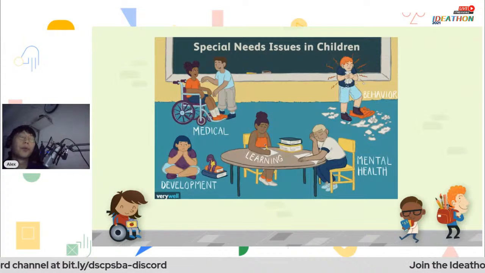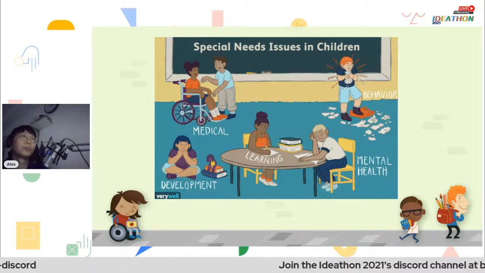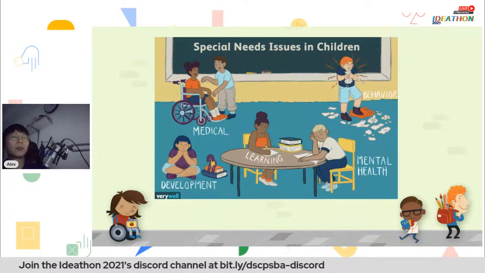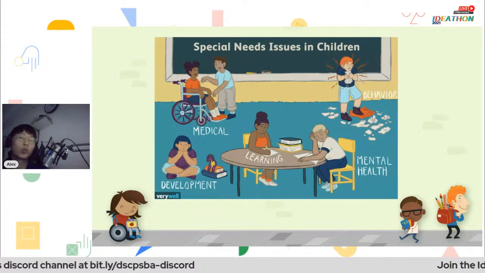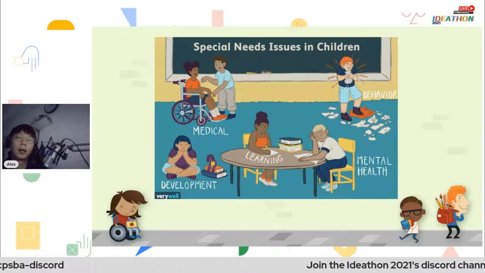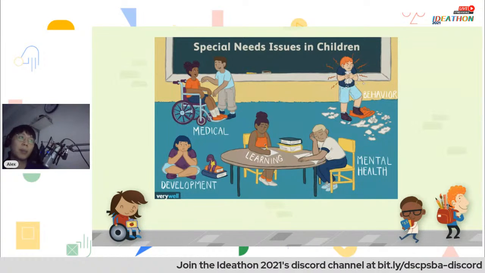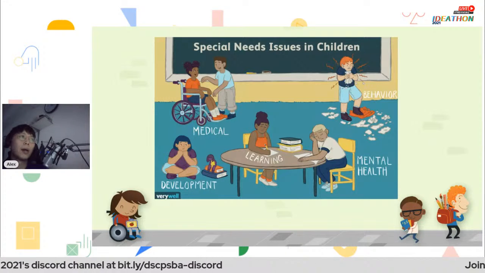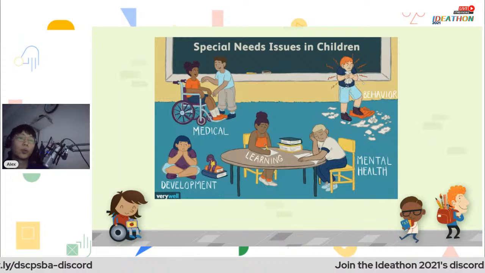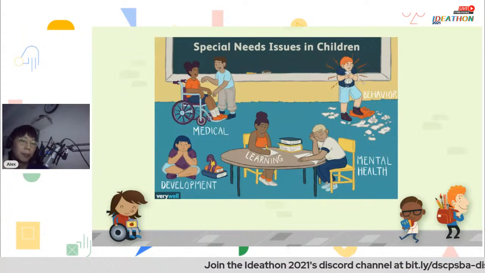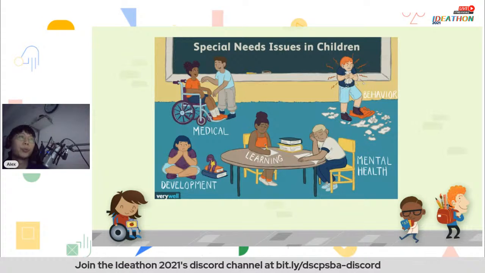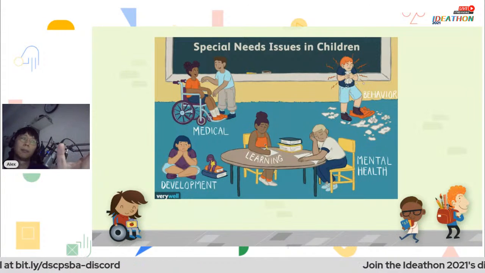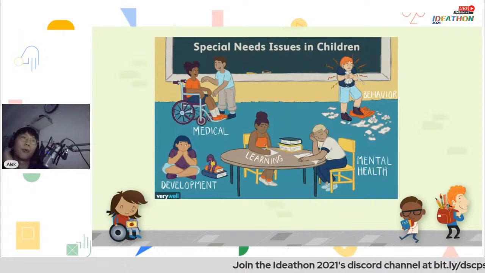Okay, one other part of learning that we also look at as educators is the special needs issue in children. Of course, the first thing when we talk about special needs is those with medical or physical disability. So that's one part of special needs. But when you talk about special needs, there are different kinds of categories. So there is the developmental special needs. They are a little bit lacking in terms of their development, usually the brain. So these are the children with autism or Down syndrome. And because it's a spectrum, some of them have severe autism and Down syndrome, and some of them are very mild.